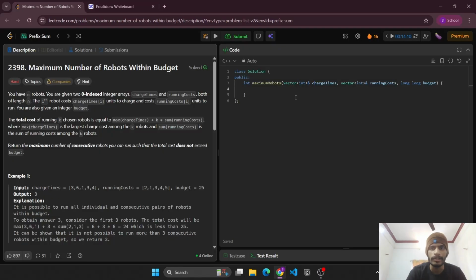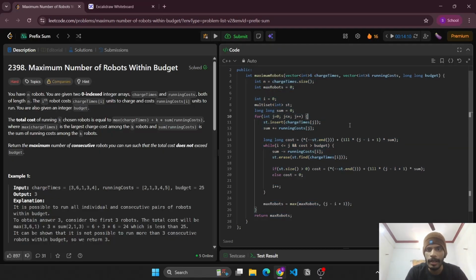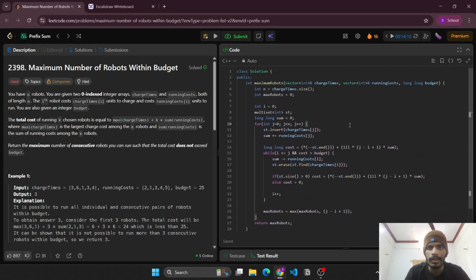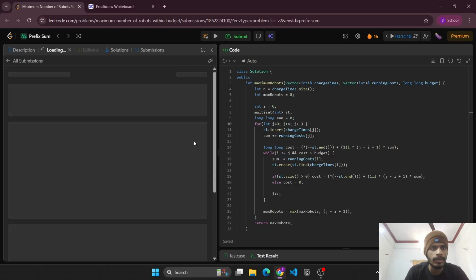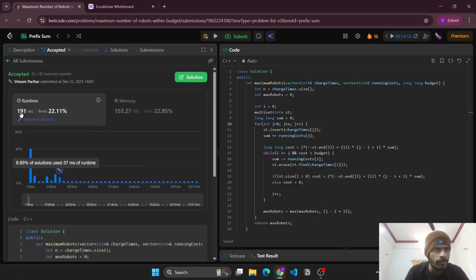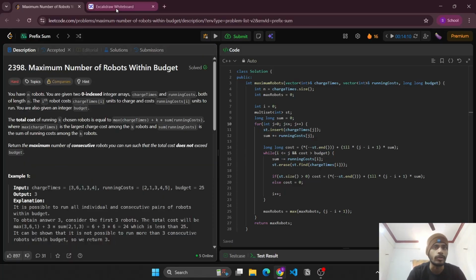Let's try to submit this approach here. So this is the same code that we discussed. Let's submit it and see how much time it takes to run. It should run pretty fast, I think. It runs in 191 ms, which is fast, but it only beats 22% of the solutions.